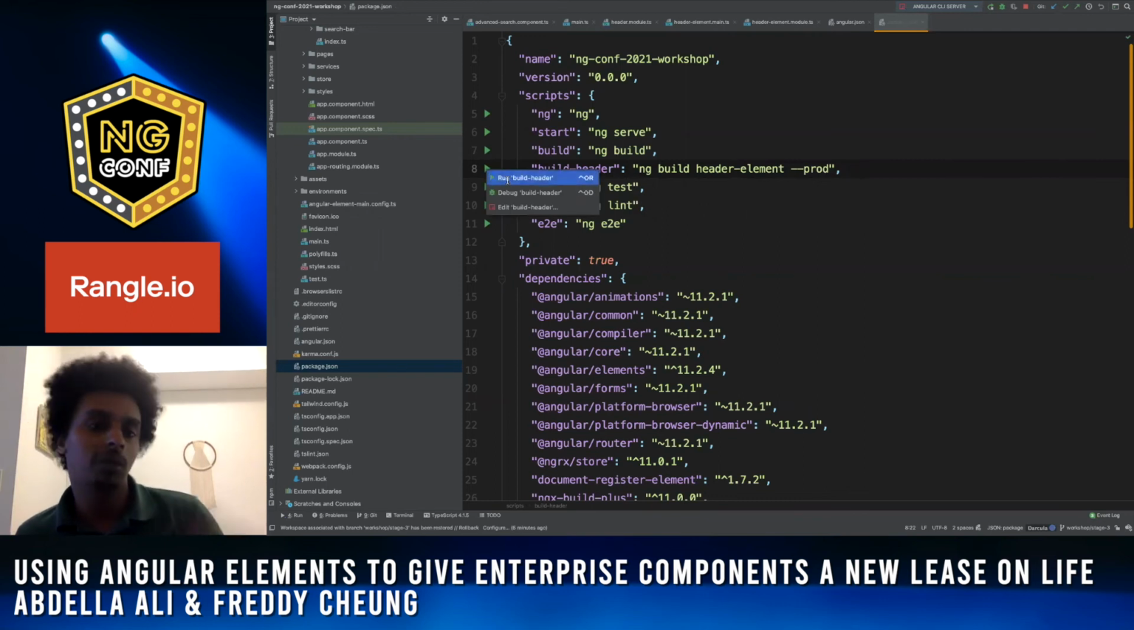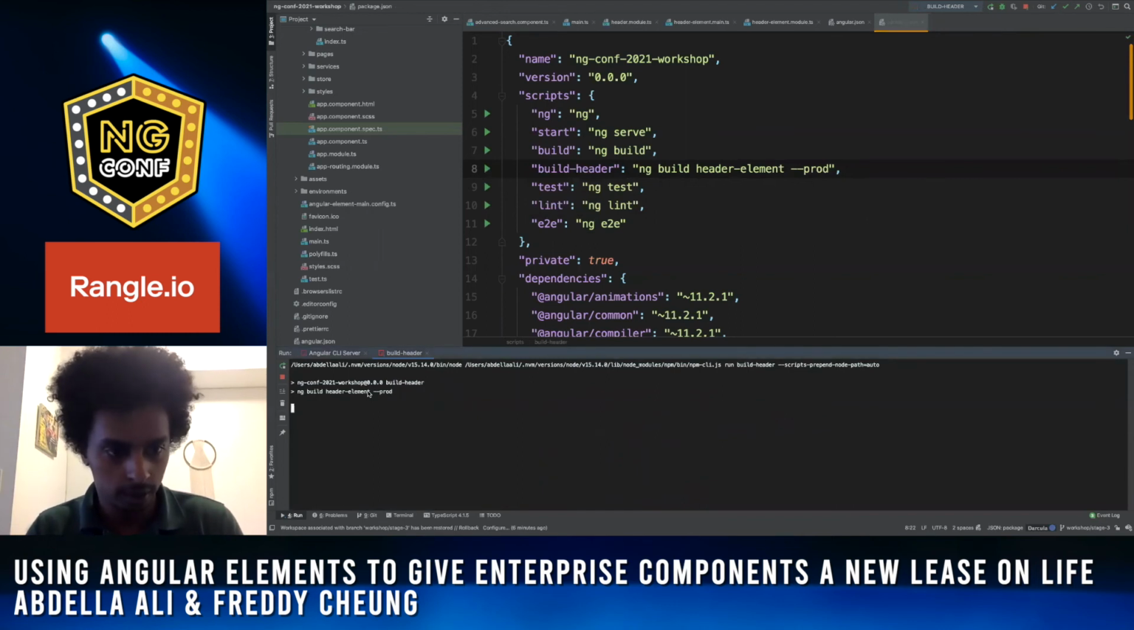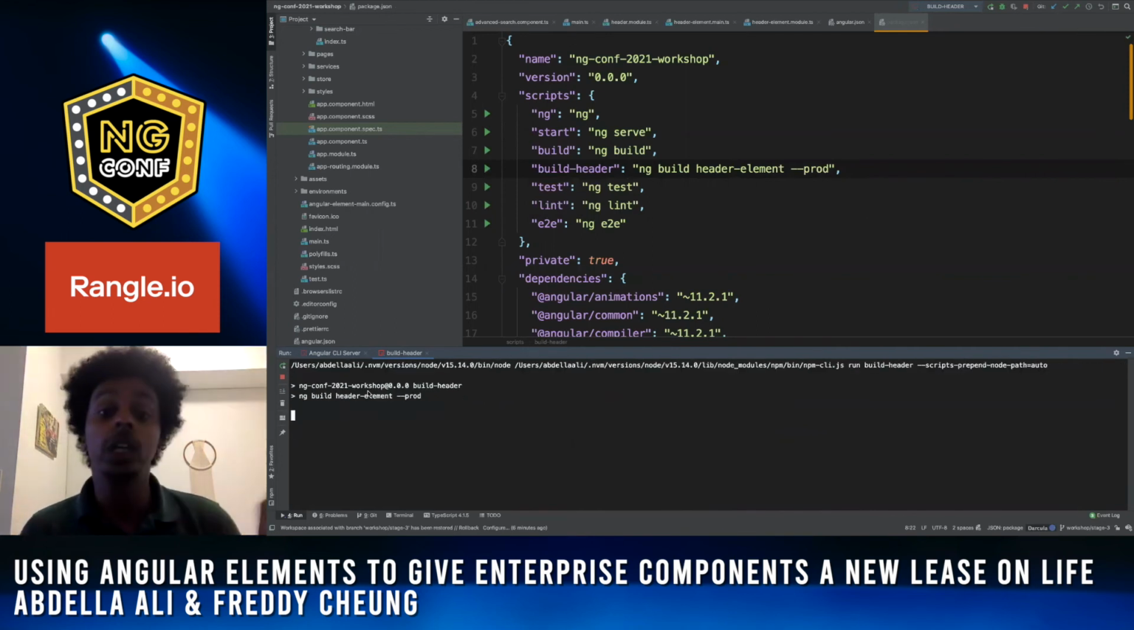So I'll just run it right here. Can you get bigger? Yeah, you can like that. It'll be real quick. It'll build it in no time because it's tiny.